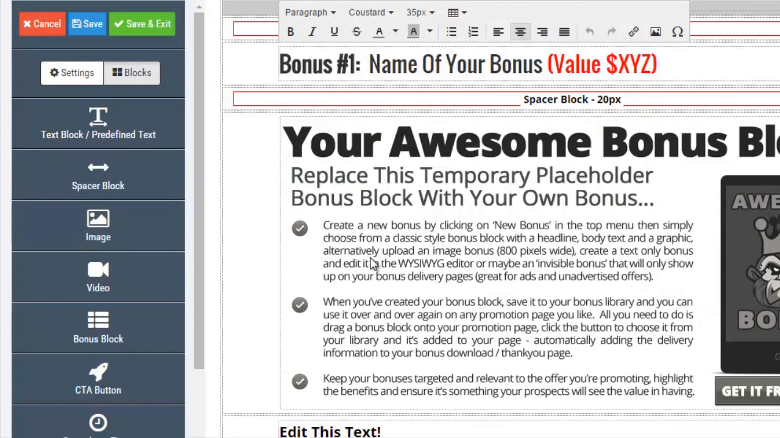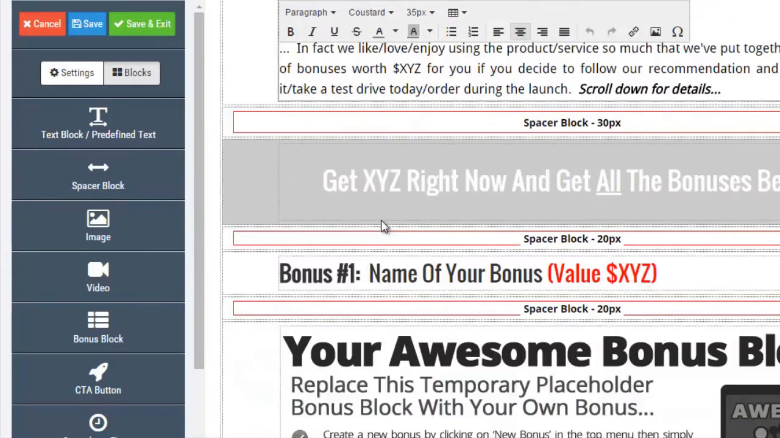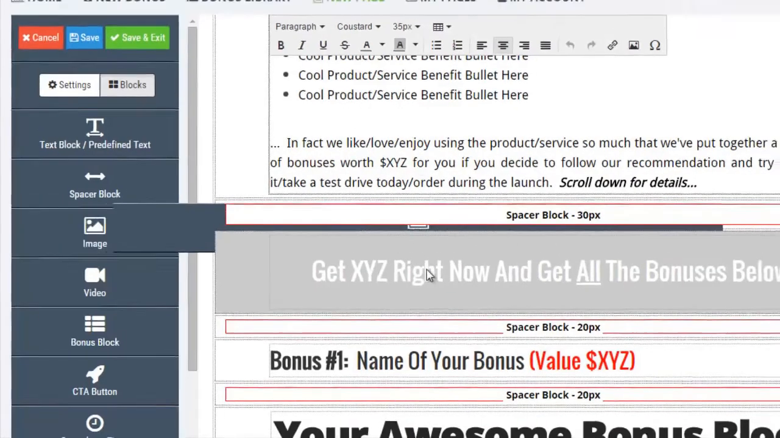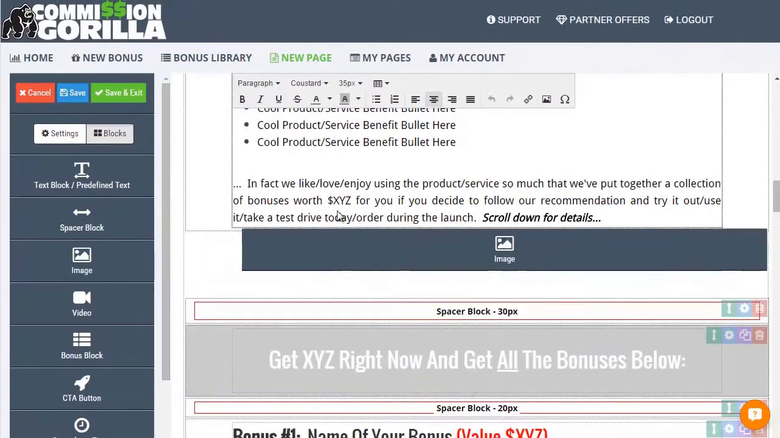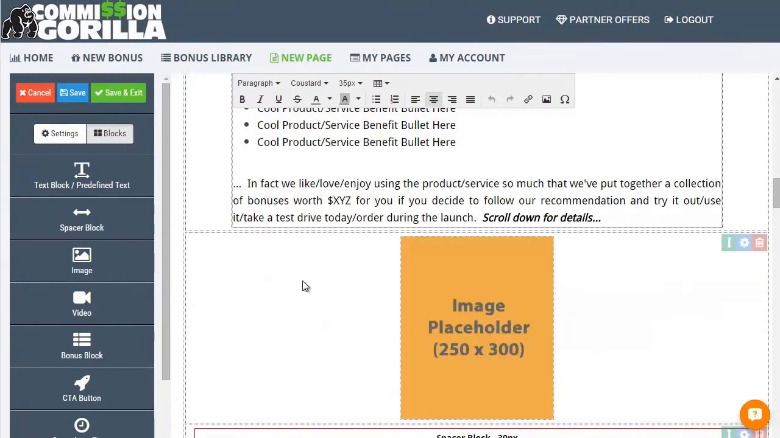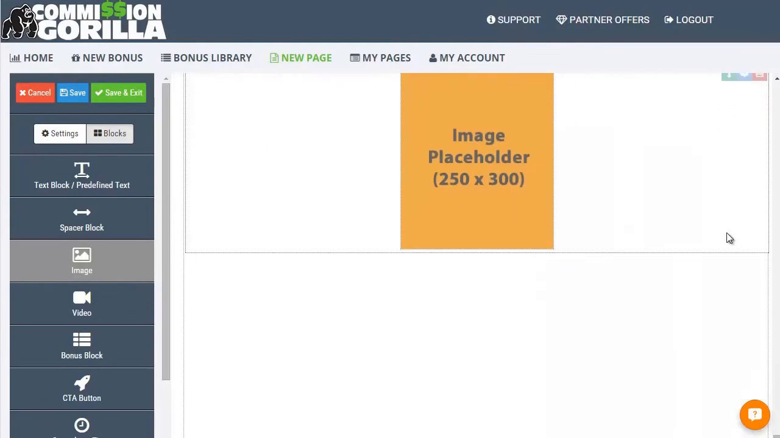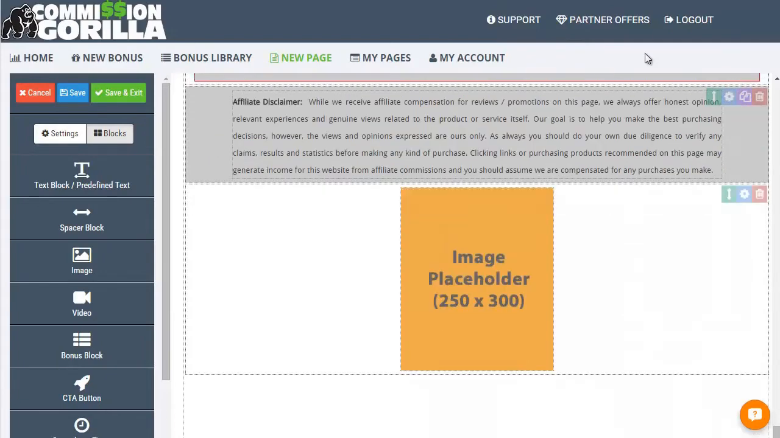And then of course we have images. So let's say, for example, that I want to add an image right here. If I click on this, hold it down, and drag and drop it right here. Now, keep in mind though, that if you just click the image with your mouse, it'll add it to the very bottom of the page.